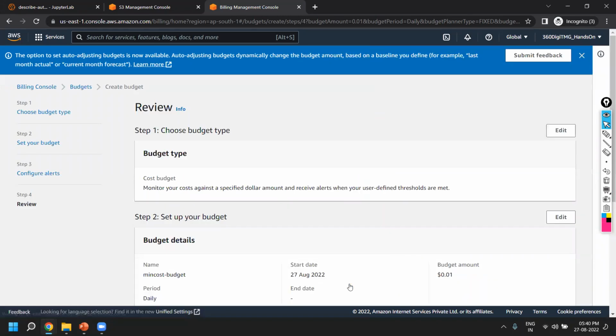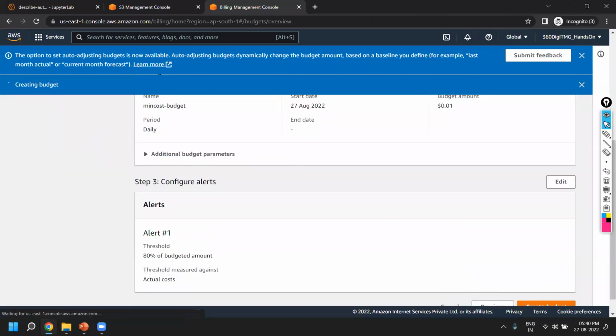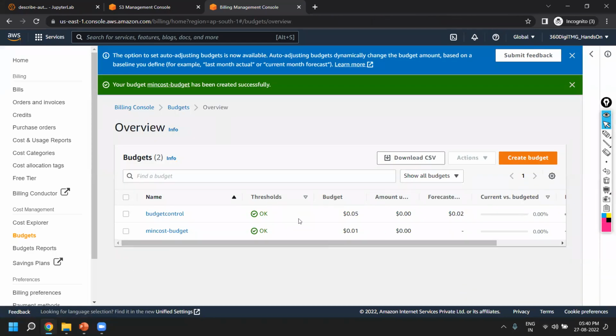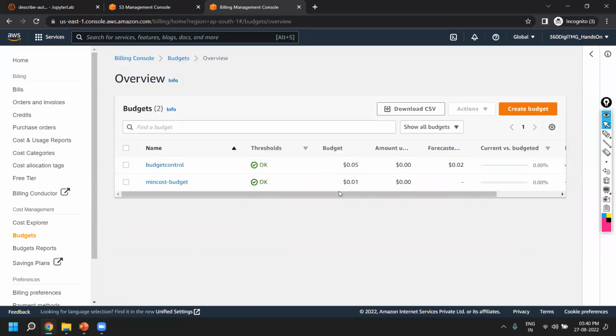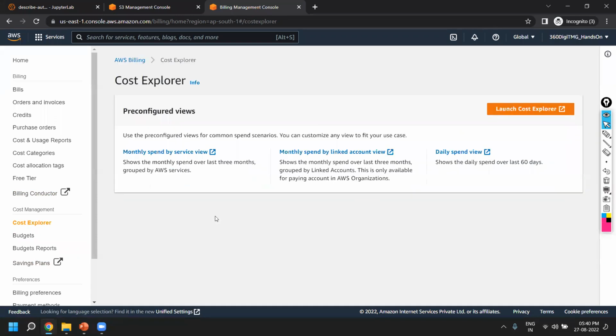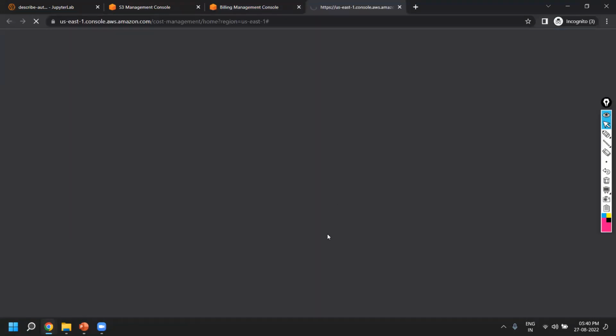and then I'll say next and review, create a budget. So it creates a budget for me, right? And whenever the budget is reaching 80% of the threshold, then it will give me a message. Threshold is also set. And this is the actual budget that I have set. Next, Cost Explorer is an interesting service. You can say launch Cost Explorer.